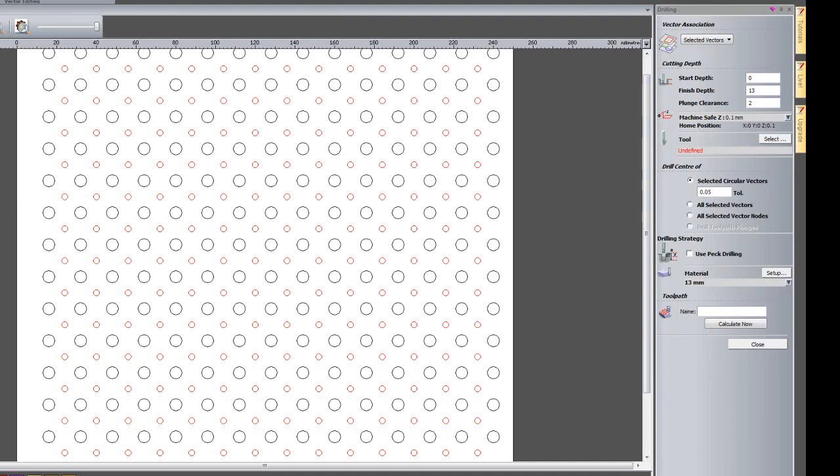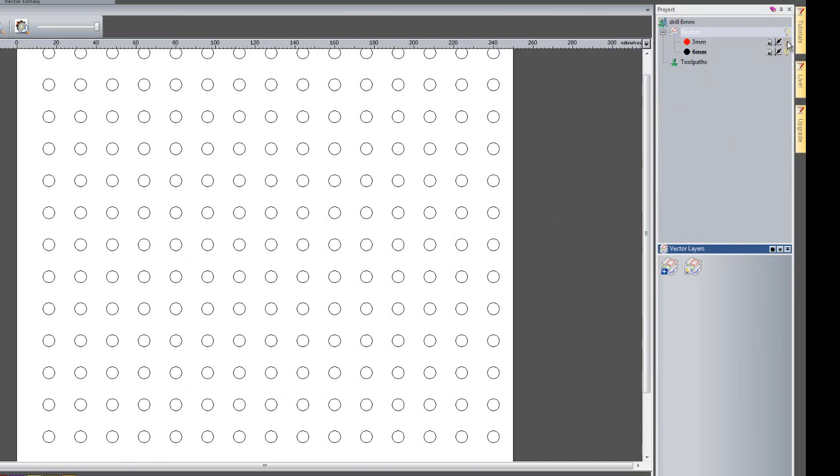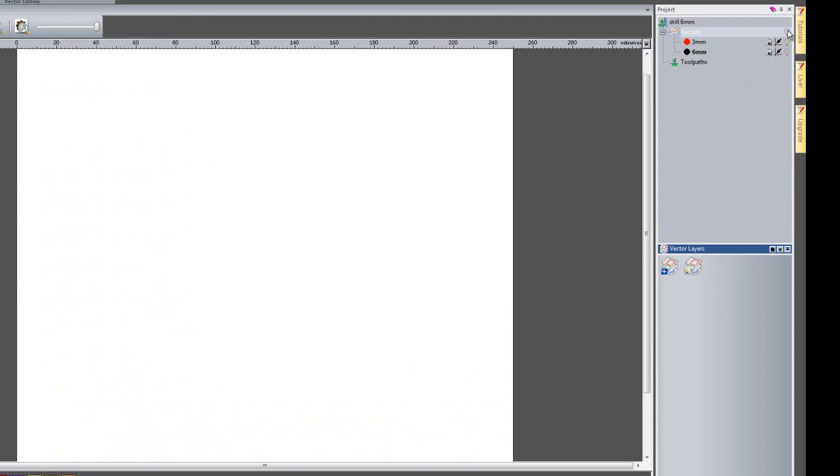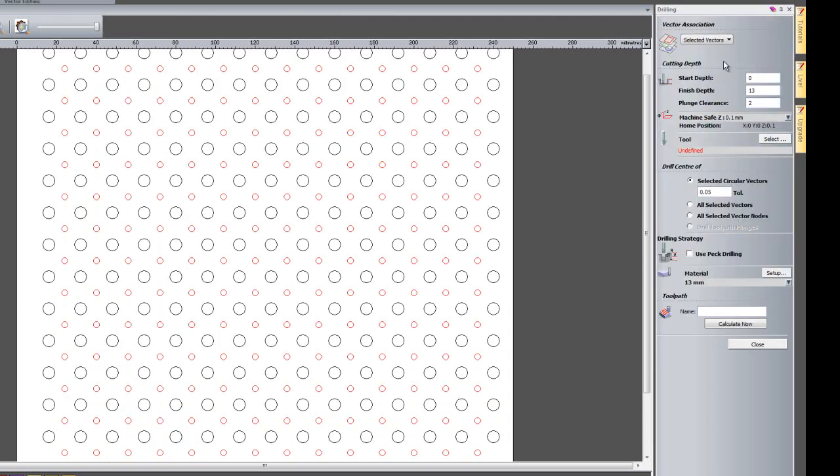So if I just come back to my project and open up the vector layers, here you can see I have two layers, one that says 3mm and one that's 6mm. These are the layers that the actual circles are on. So if I select to just show the 6mm, there we have the 6mm. If I select to show the 3mm, there are the 3mm holes. So I'll just switch everything back on and go back onto my drilling toolpath.